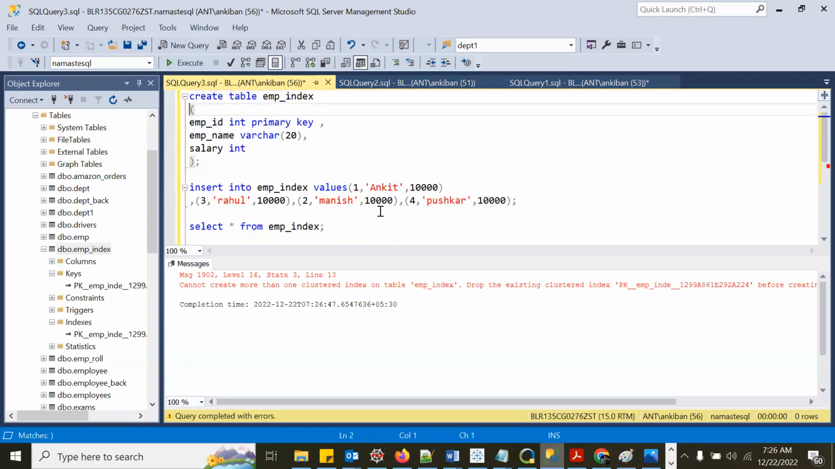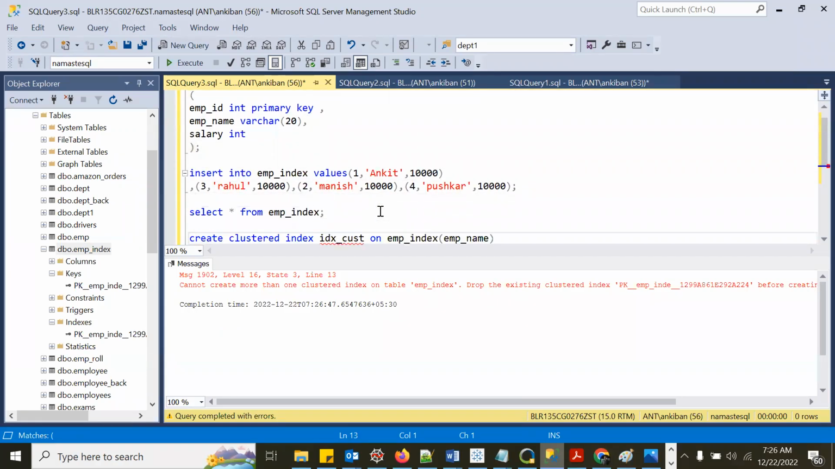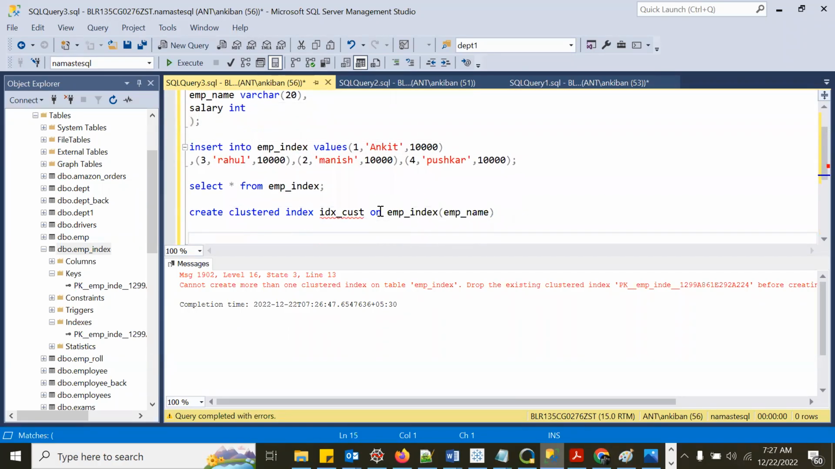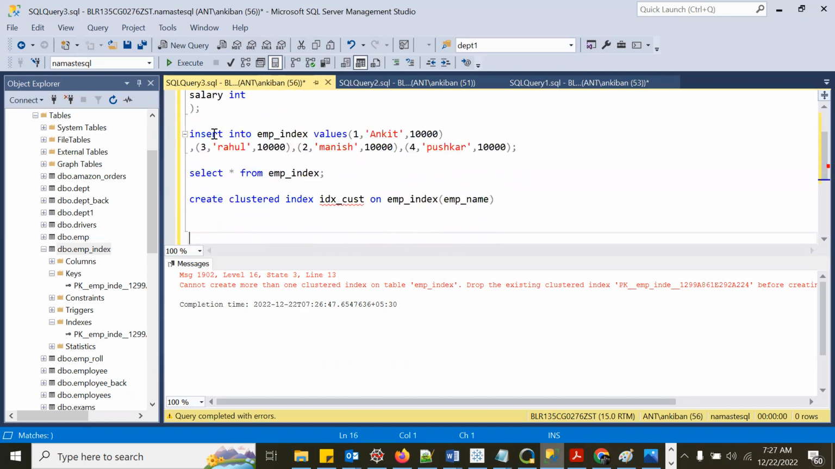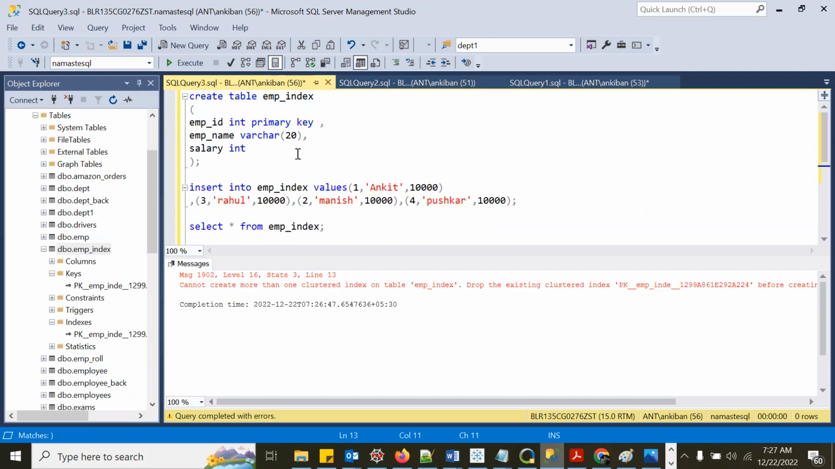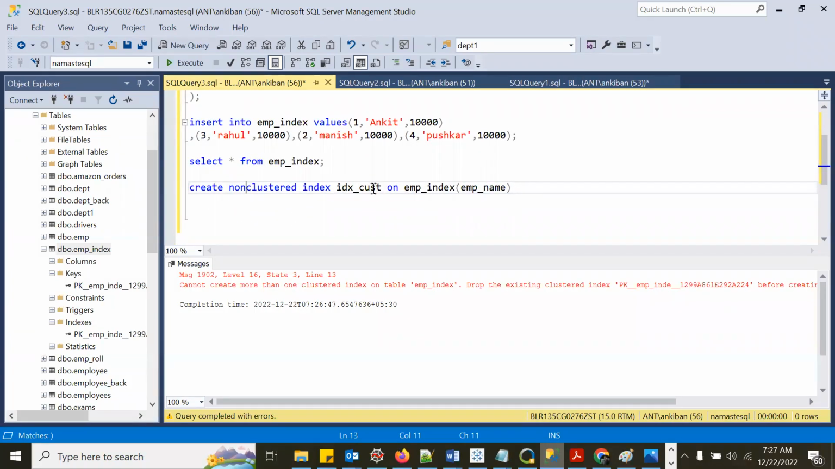We cannot have two clustered indexes because in the database, I can sort and store the data only in one way. I cannot sort on employee ID and also keep it separately on employee name also. We don't want to keep two copies of the data, right? That is not an efficient way. So we can create only one clustered index. If you want to create index on the employee name, you can create a non-clustered index, or you can drop this primary key constraint, or you can drop this index, and then you can create clustered index on employee name. But for now, we are going to create non-clustered index, right?